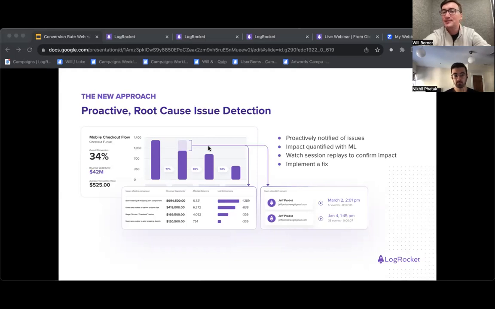So we'll start by identifying the issue. That's the first step. From there, we use analytics to quantify the impact of that specific issue on your conversion rate. A next step from there could be to watch sessions to confirm that the issue is having the impact that our models suspect that it is indeed having.